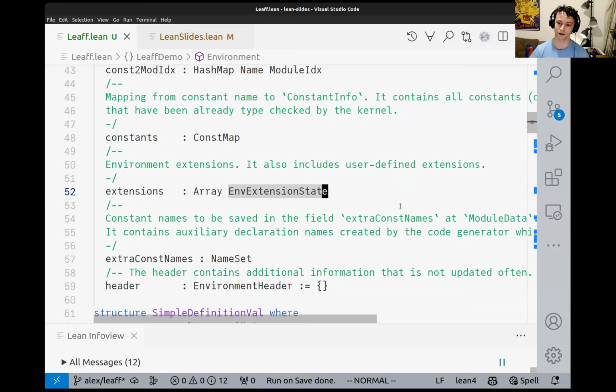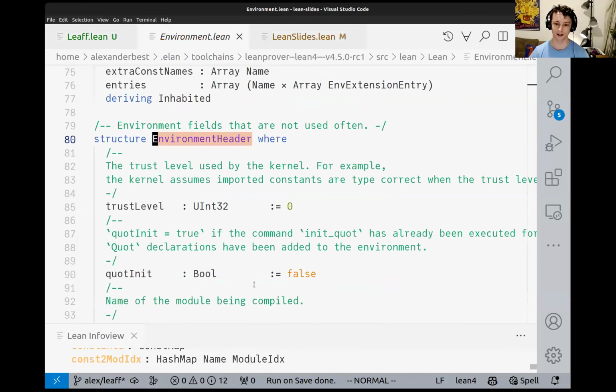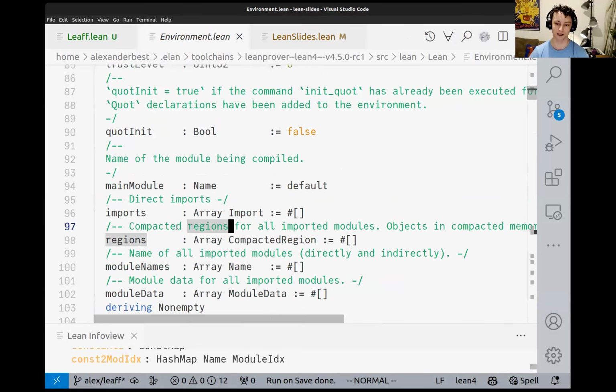So these are in some sense the most annoying part to deal with for the purposes of diffing, because at least the way it is right now, there's not that much consistency with regards to what the data stored in these environment extensions represents. And then there are some other things which aren't really relevant right now, like extra const names, we're not going to worry about that. But the imports are stored in the environment header. So here we see an array of direct imports for each module.